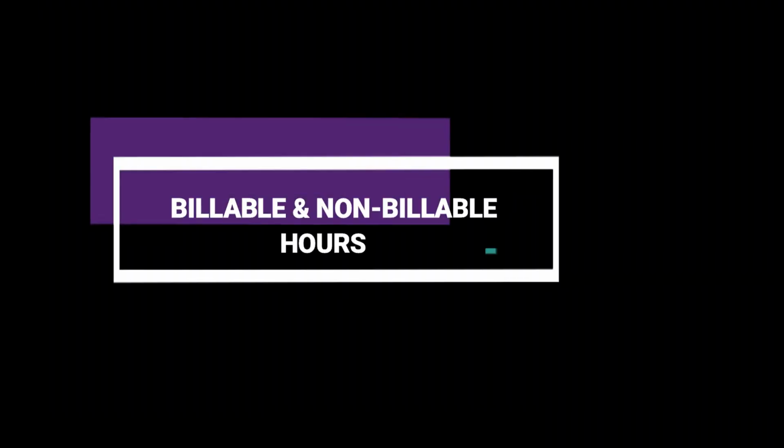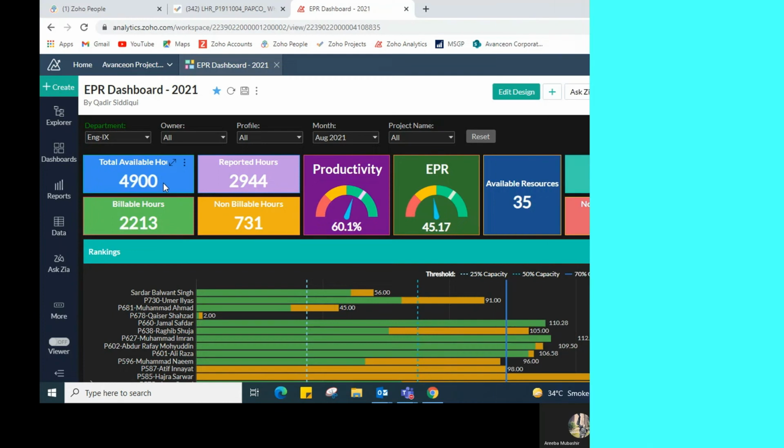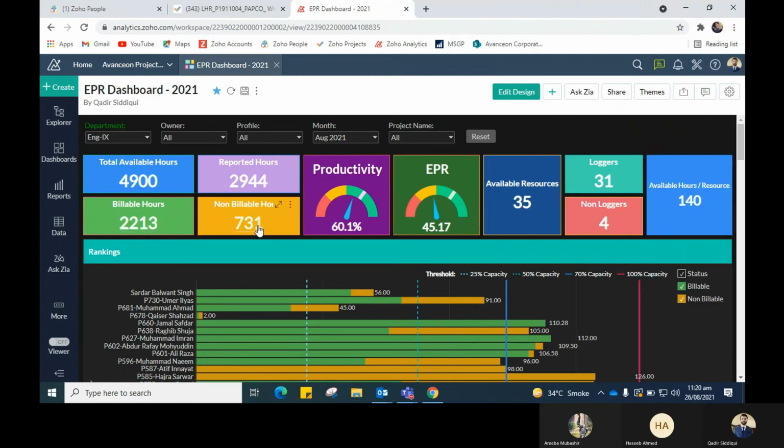Here we have total available hours, reported hours, billable hours, non-billable hours. Now, here you need to understand what is billable and what is non-billable hours. All the tasks which you are performing, whether it is a meeting, whether it is a travel or anything, all the hours will be considered as billable hours for the project. All the other hours, like if you are having any training, any orientation, or any leaves, annual leaves, that will be logged into non-billable hours. So all the project related tasks will be termed as billable.